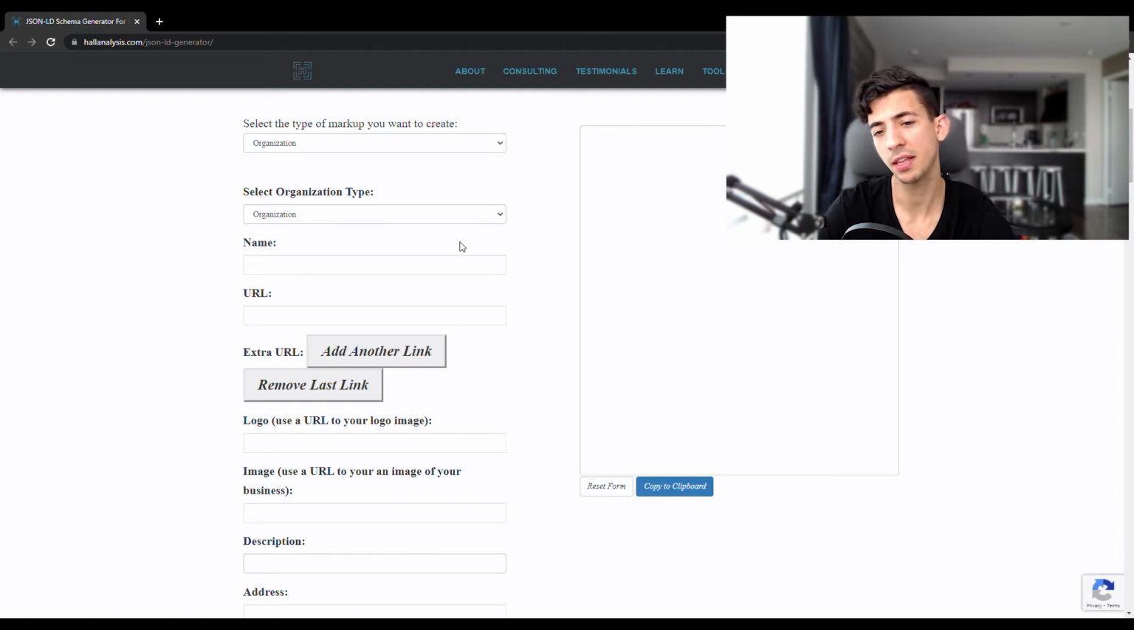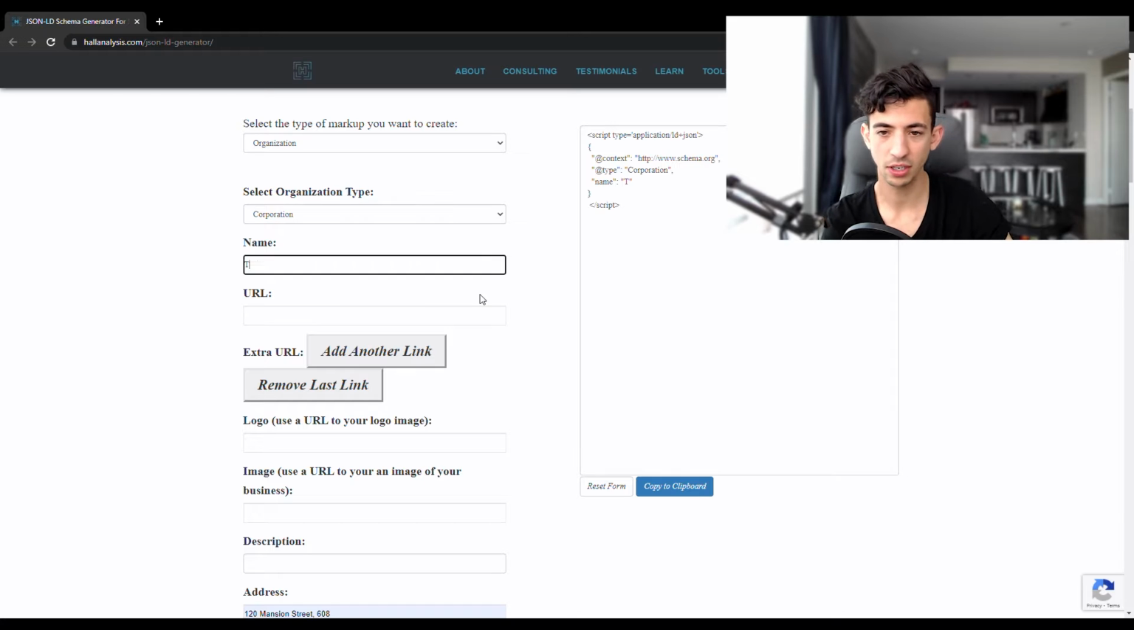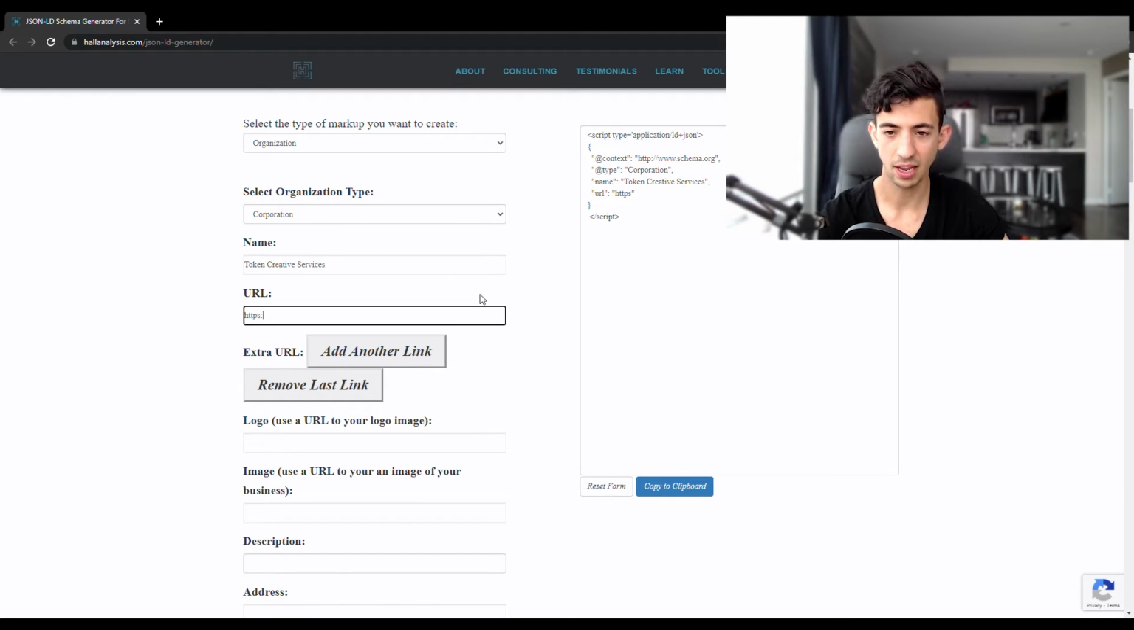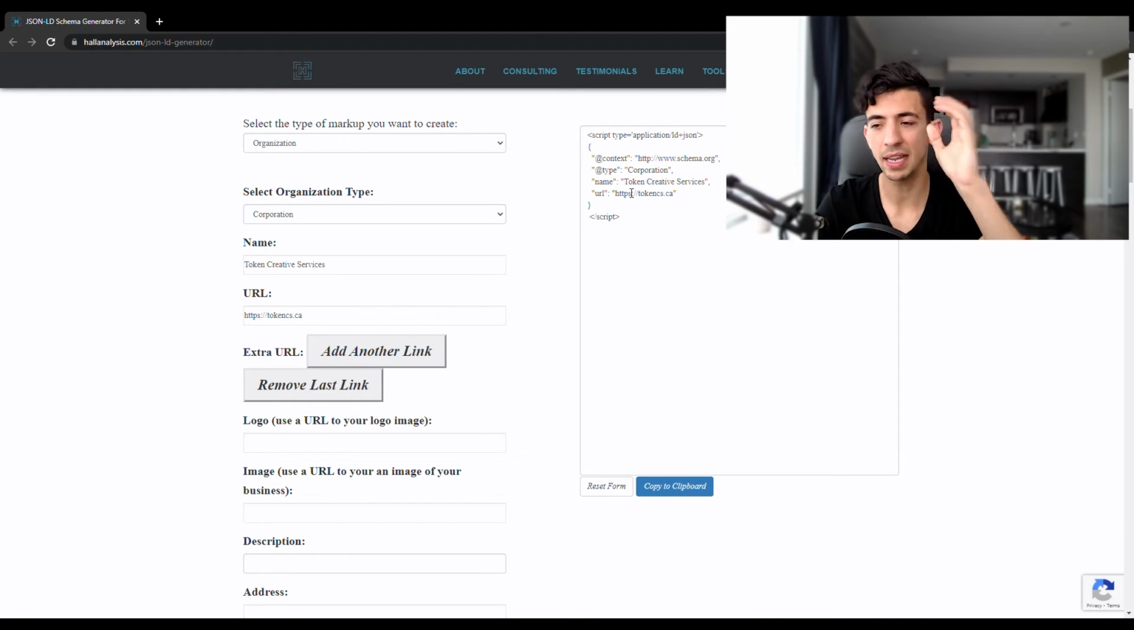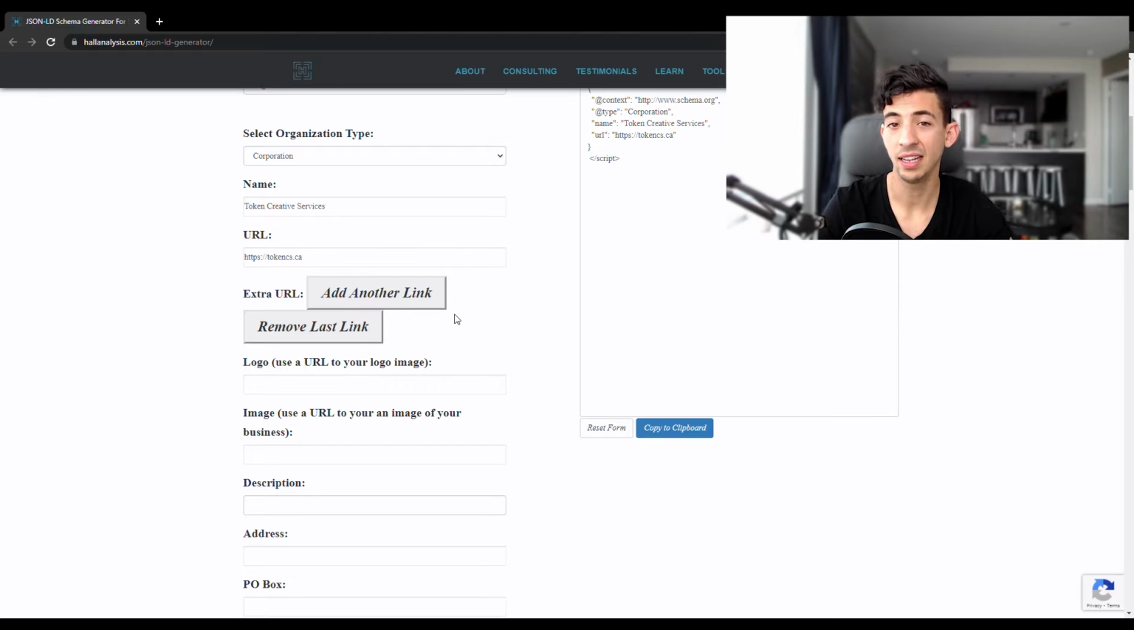So let's pretend this were Token, for example. We can go ahead and start filling out this corporation, Token Creative Services. I won't take us through everything here, but you can see that as I start to fill this out, I'm getting something that renders on the right-hand side, and that is the actual code of the website that we want to be able to copy over there.